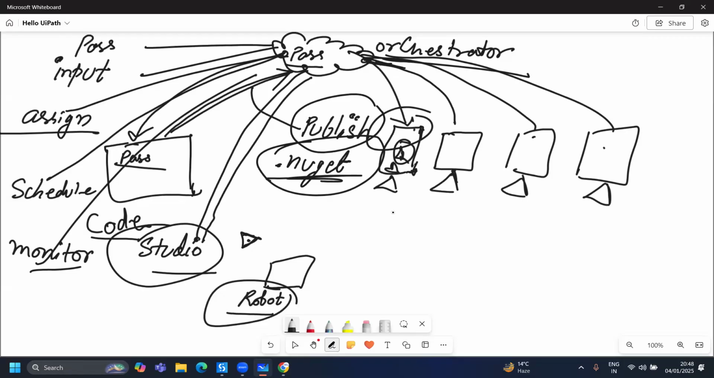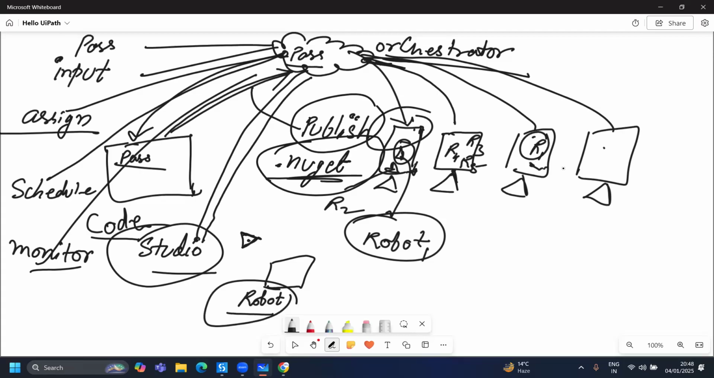So in this user, I would have installed a robot R1, and then I can have R2. In this one, I can have R3, R4. Suppose like this, I have R1, R2 in this one. So I can run this published package over here anytime. And once it is running, it is connected throughout its life, like this.